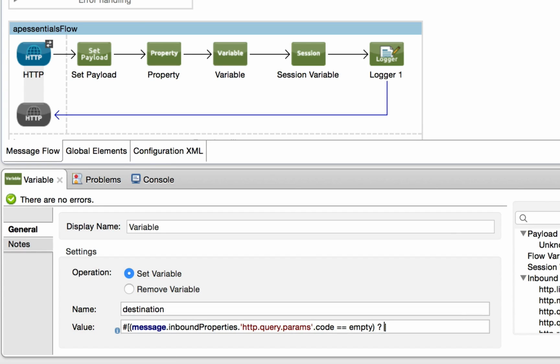So if it's true, inside of single quotes, we're going to pass the string literal SFO. We'll put a colon in, and if it's false, we're going to put in an expression here. Essentially what we want to do if it's false is we want to respect the code. So to save us some time, let's go ahead and copy this expression, message.inboundproperties.http_queryparams.code, and let's paste it after the colon. So now as this expression's gotten a bit longer, if that query param code is empty, let's write SFO. And if it is not empty, let's write to this flow variable the value of code.